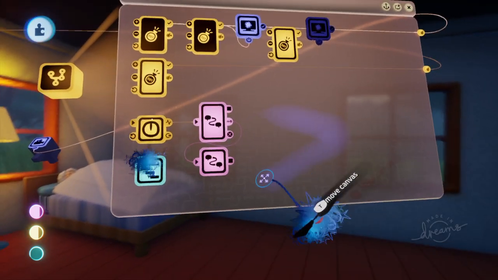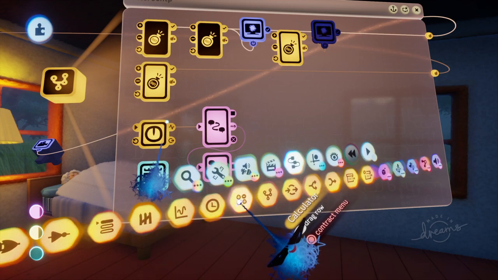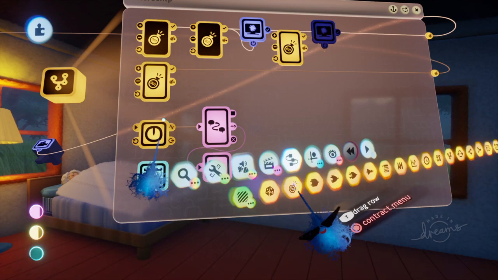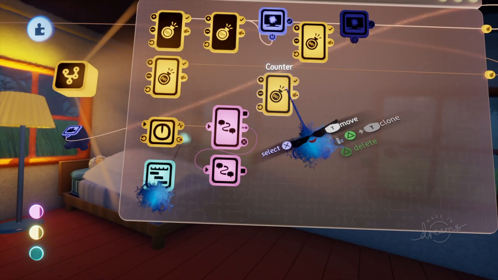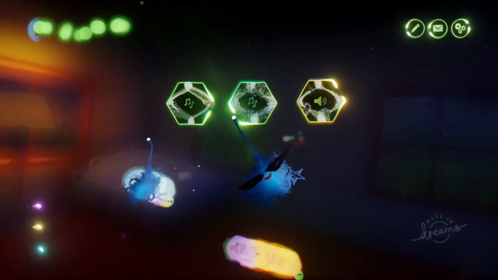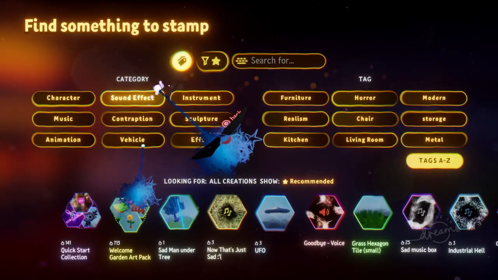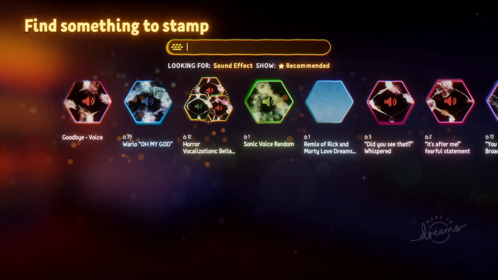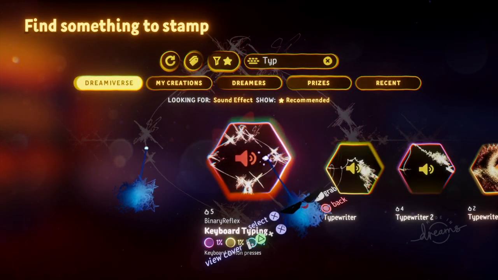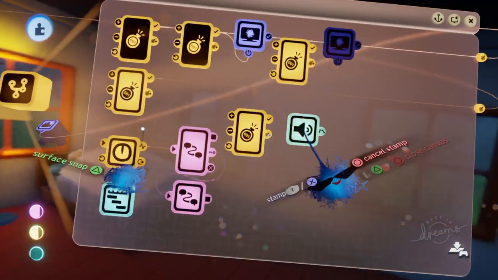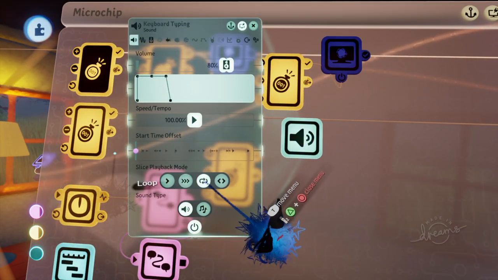Oh yeah, and I'll show you my trick for making typewriter sounds when the text is going. So there is a sound effect on the Dreamiverse which you can use. Somebody made for us. Just type in type, T-Y-P, and it's the first one. Thank you, Binary Reflex, for making this. Make sure it's looping.